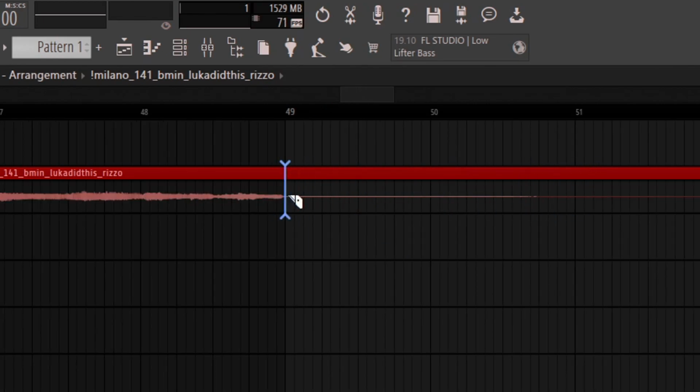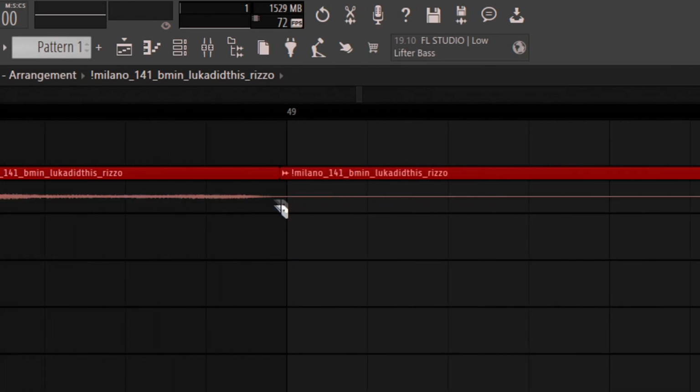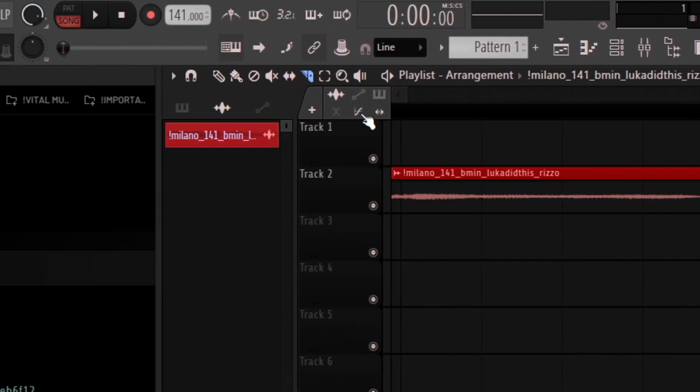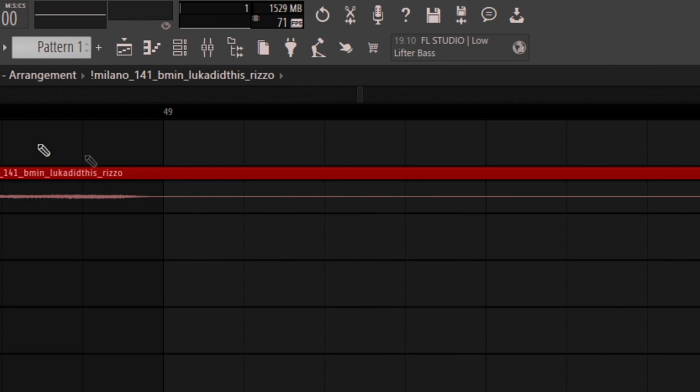But if you want to cut very precisely, you just hold your Shift key with it and then just go down. And as you can see, it isn't perfect because I have the zero crossing enabled, and I'm gonna just turn this thing off right here, which is the zero crossing, and then do the same thing again. And as you can see, now it's perfect.